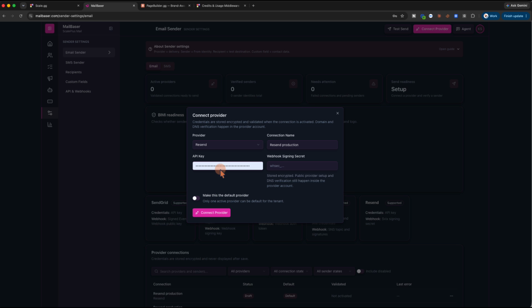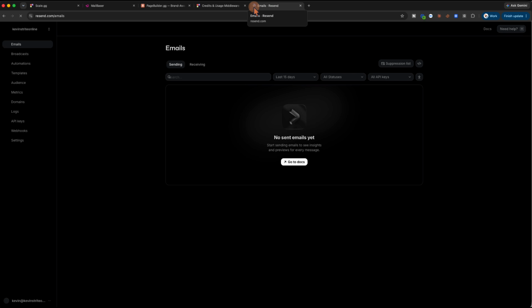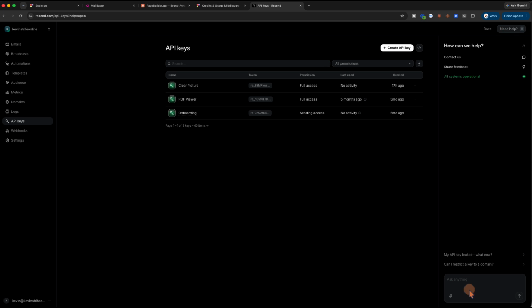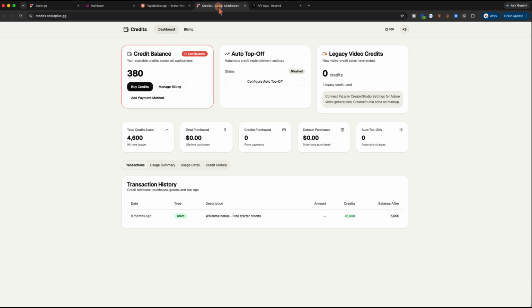When I have the API key in there, and when I did connect, it said it cannot read properties of null. It also has a webhook signing secret. I could not find that in Resend. Let me see if I can find it now. Resend, so API keys, clear picture. I don't want to edit this. Let's see if we can find webhook signing. That's what I'm looking for, I think.